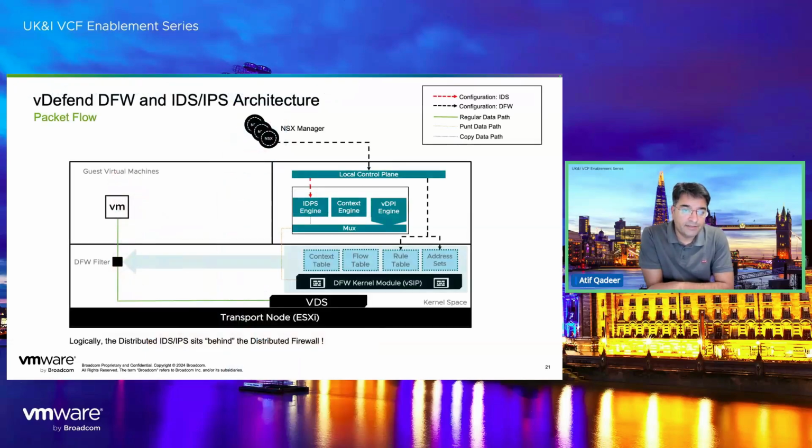What happens? This is a zoomed out view. So the traffic goes from a virtual machine into the DV filter. And like any other firewall, NSX and vDefend combined is basically a layer 4 stateful firewall. The packet is exposed to the context table, the flow table, the rule table, and address set. And depending on the behavior that is prescribed, the packet will be allowed, denied or dropped.